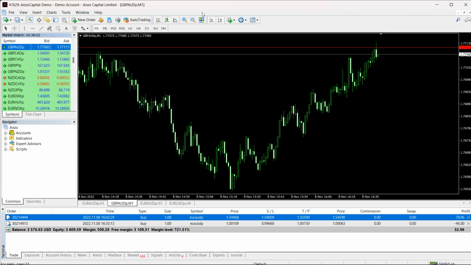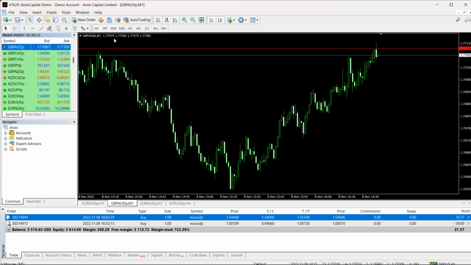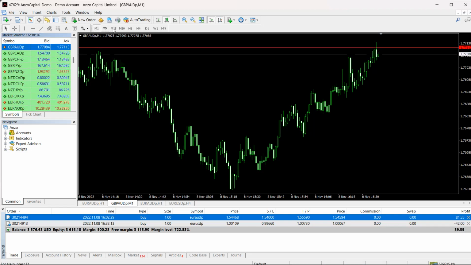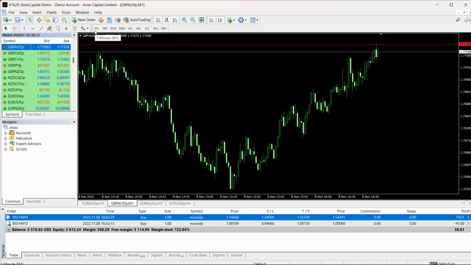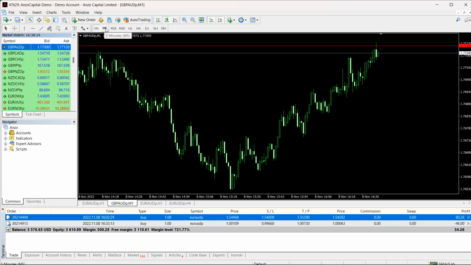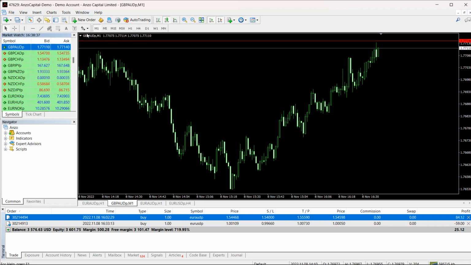Now, if you look at the chart, you can see this is GBP AUD, and it says M1. What does M1 stand for? M1 stands for 1 minute. Up here, you can see the time frames. There's M1, that's 1 minute. If you hover over it, it shows you. M5, that's 5 minutes. M15, 15 minutes. M30, 30 minutes. Then we have 1 hour, 4 hours, 1 day, 1 week, and 1 month. So this chart is currently GBP AUD on the 1 minute time frame.